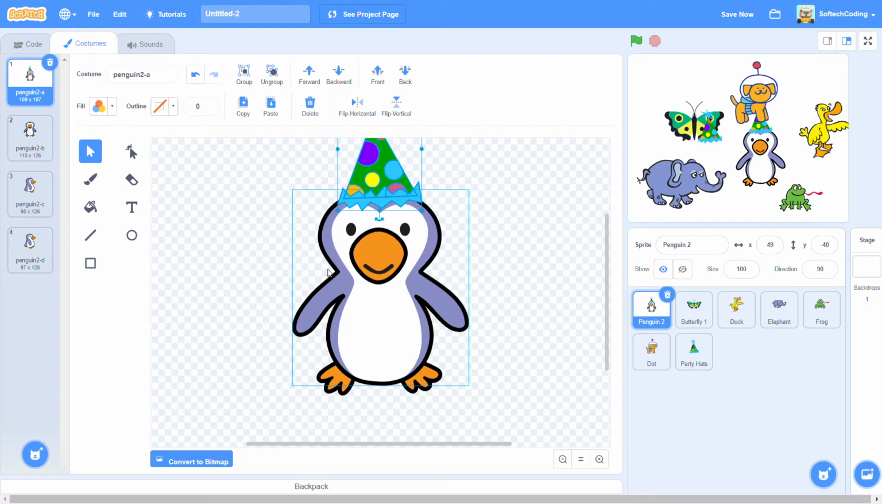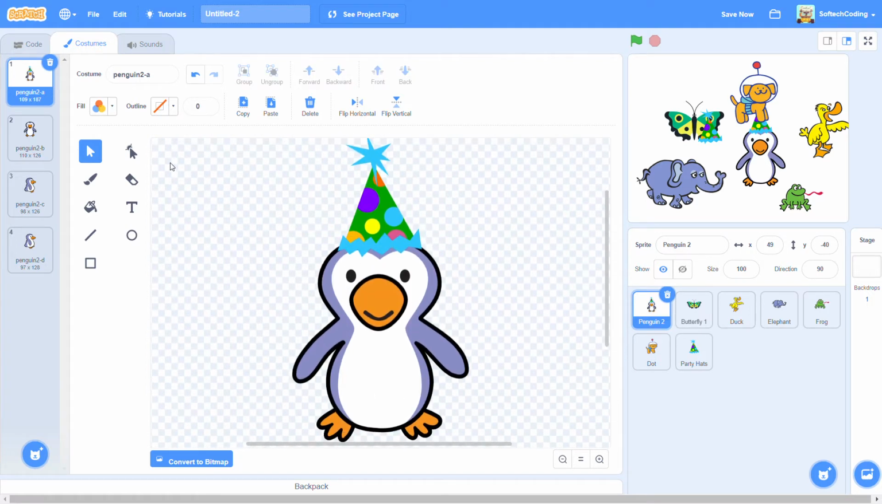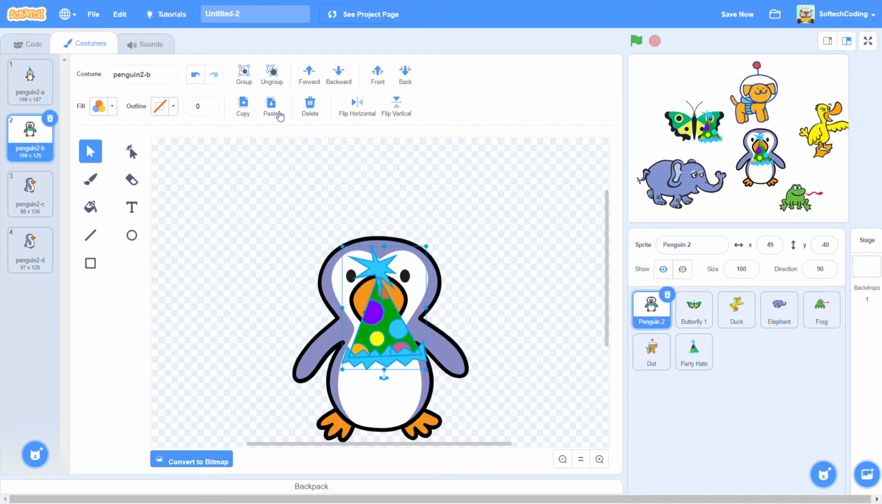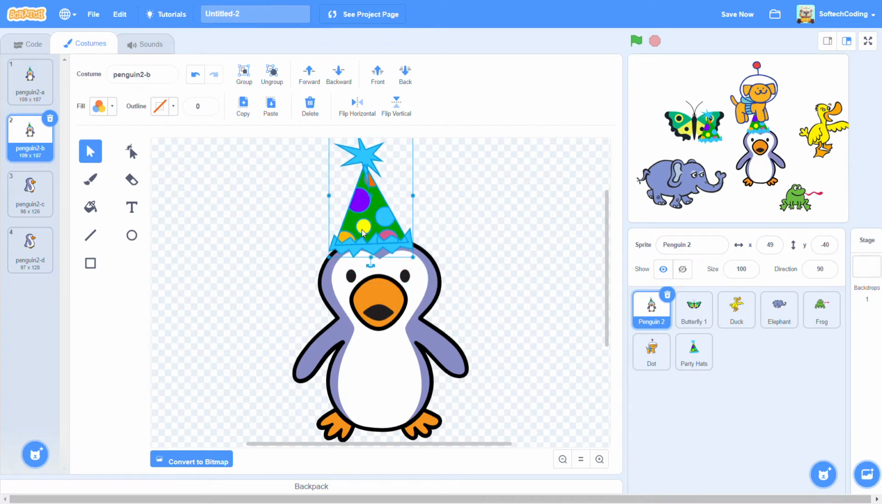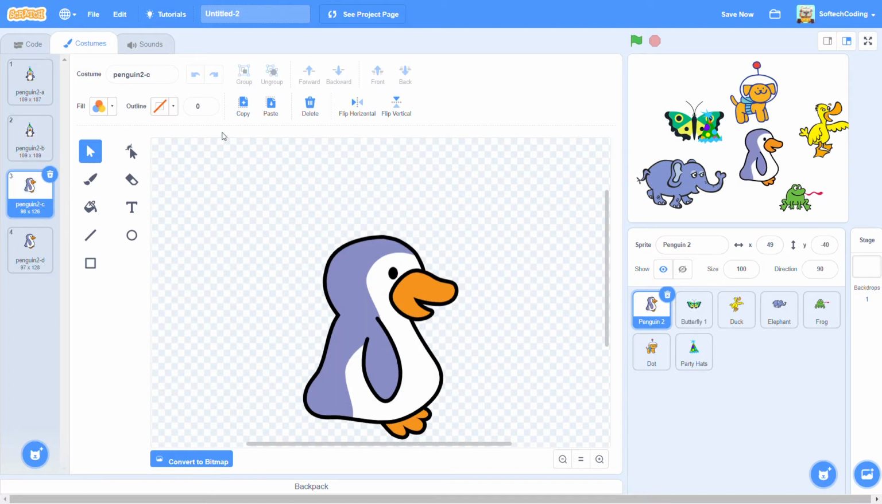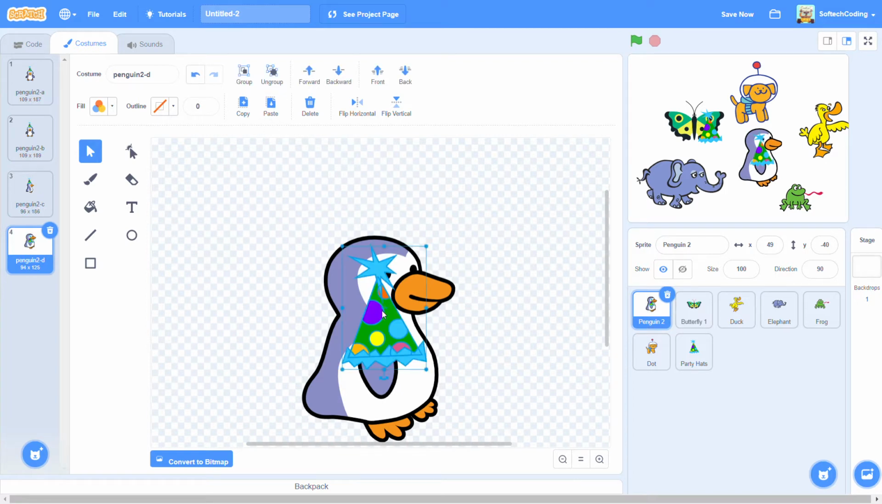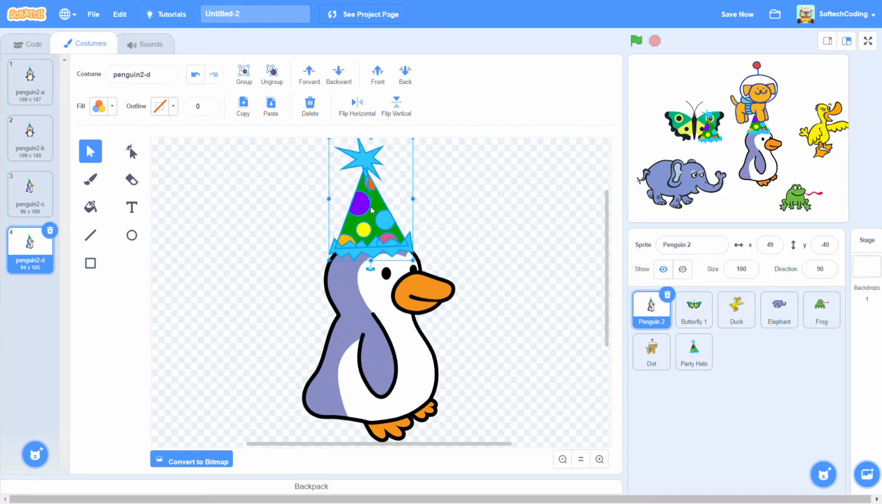This is a cute looking penguin. So now I'm going to paste this hat for all of the penguin's costumes. The paste button is just right here. And you can move the whole hat to here. This is going to be good for blowing up the candles, this costume. Or we can add some of the birthday hat to all of our penguins' costumes.